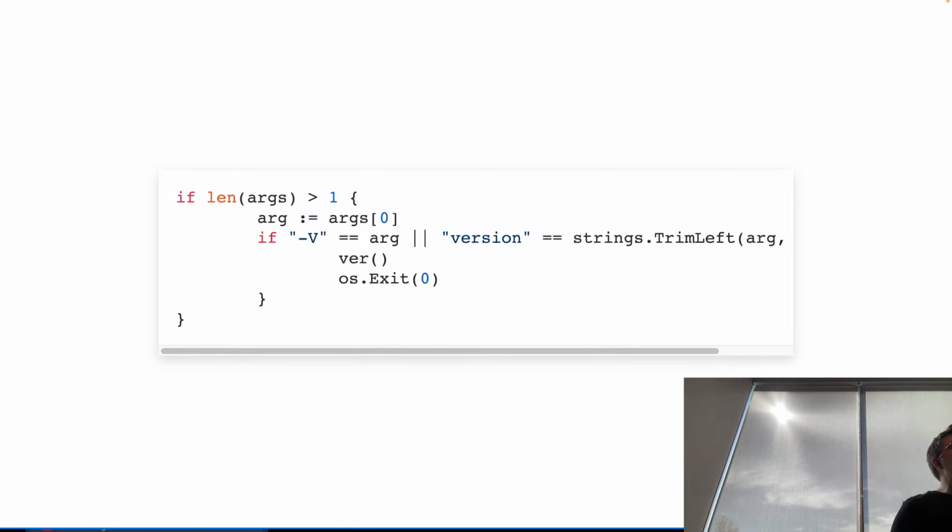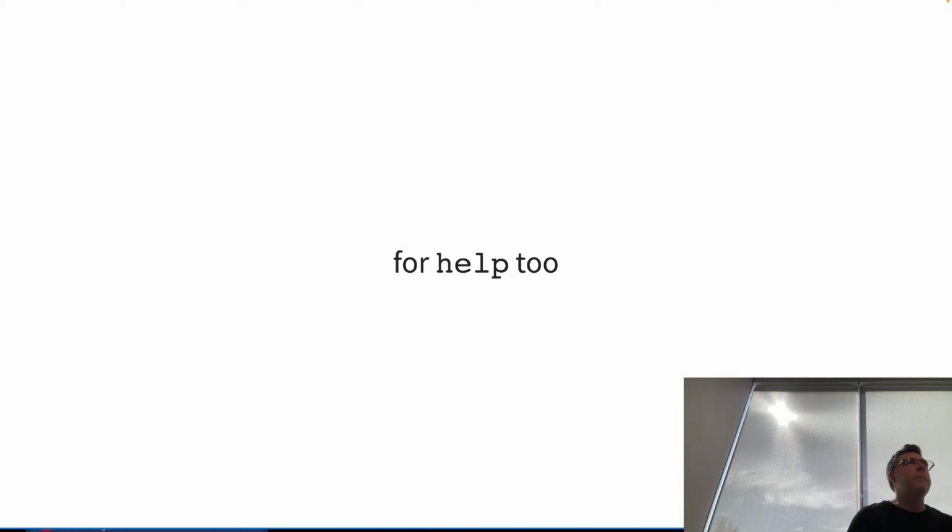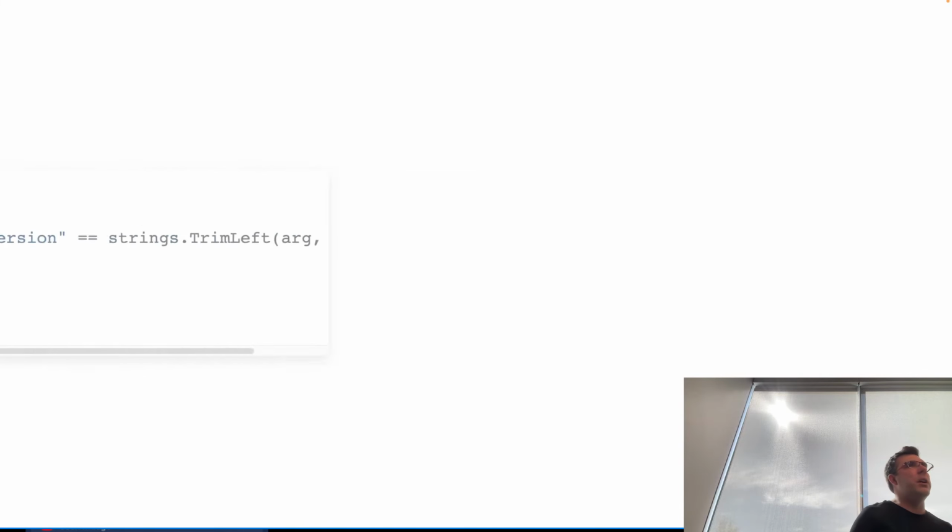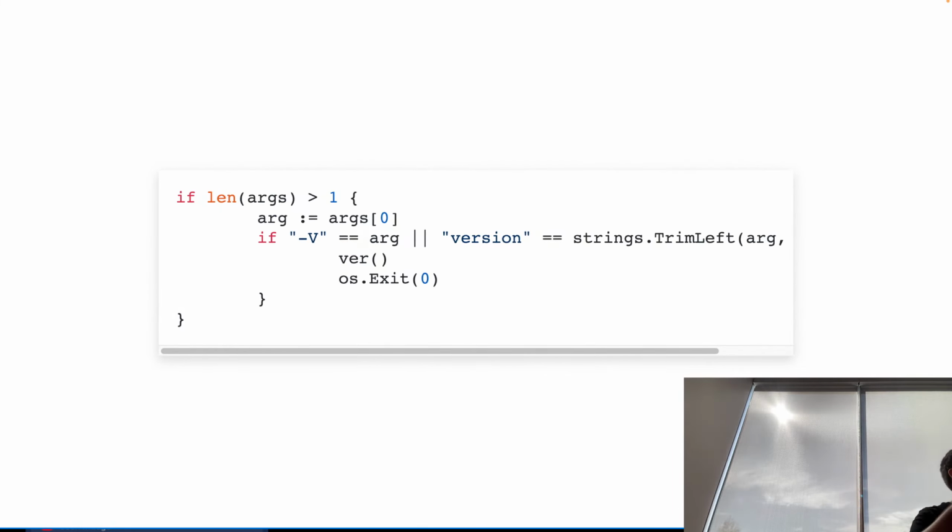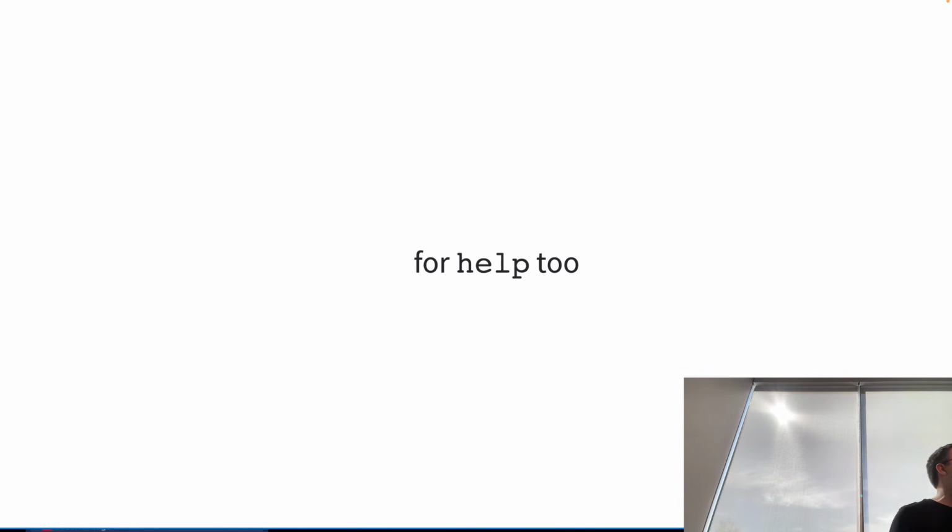And I think I actually did trim instead of, I think I was supposed to do something else, strip. I think I typoed that. I don't remember. But you basically just check to see if the first arg is dash capital V, or if it's version after you strip the dashes. And if so, then do the thing that people expect. And then you can do the same thing for help too. So if it's dash H, then do that. But if it's a single dash help, or it's just the word help, or it's a double dash help, just do the thing that people expect.